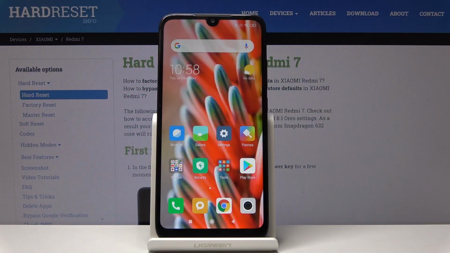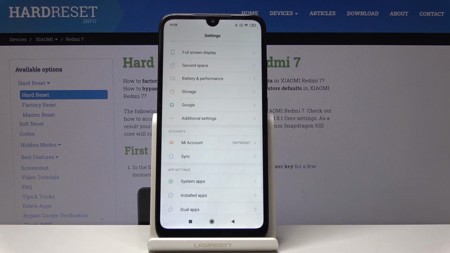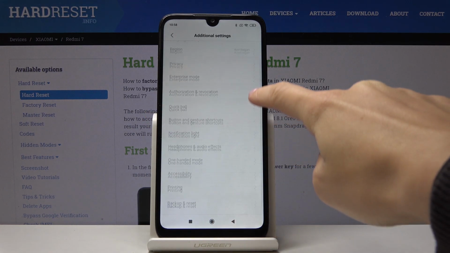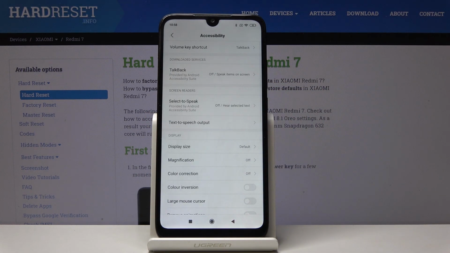Here I've got Xiaomi Redmi 7, and let me show you how to activate magnification gestures on the following device. So at first let's open the settings, then find and select additional settings. Here you have to go to accessibility and then pick magnification.